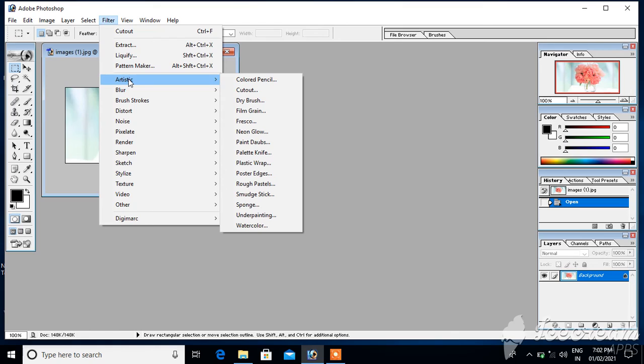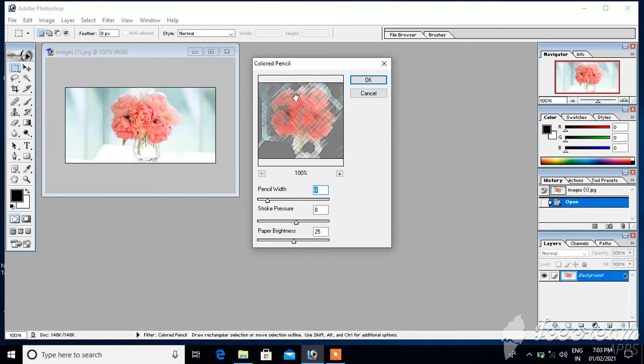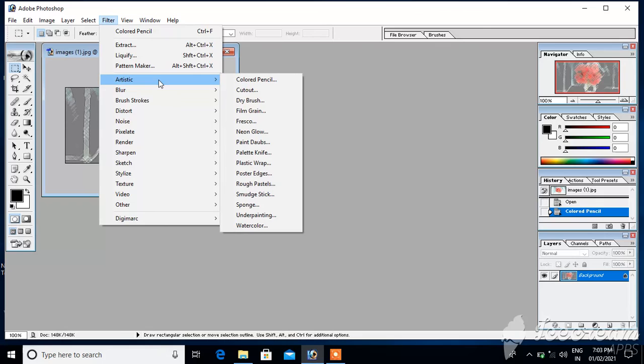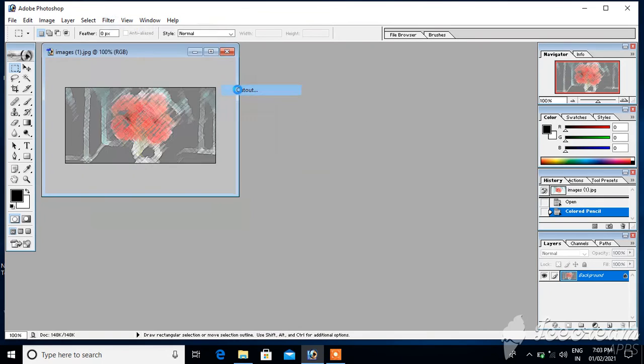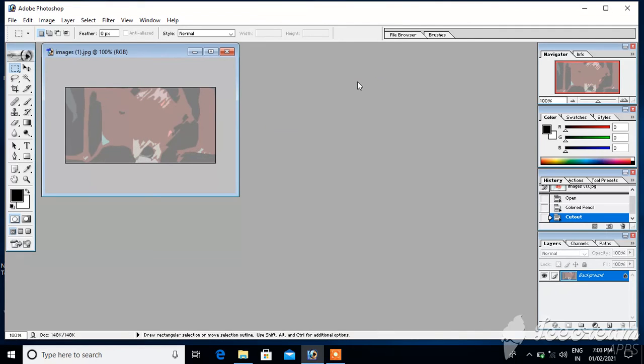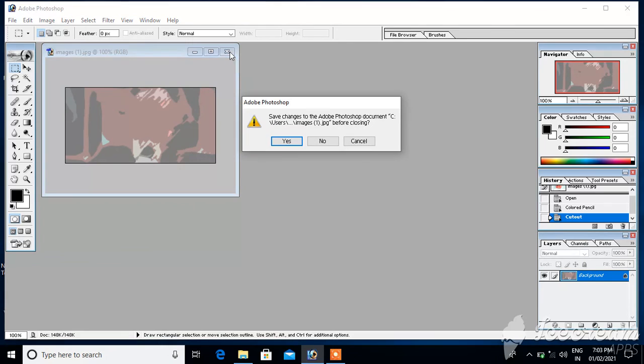Artistic colored pencil. See here, colored pencil. See how it looks. Then we'll see the second filter, artistic cutout. Artistic cutout. See, it gets changed.